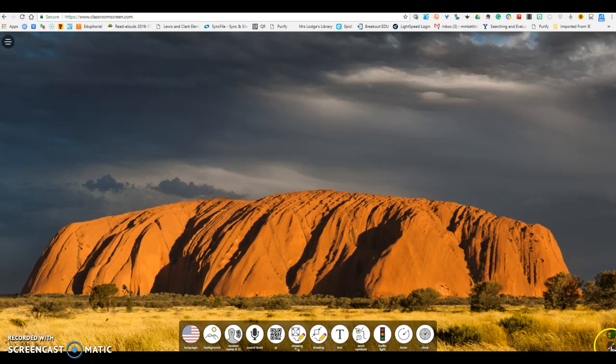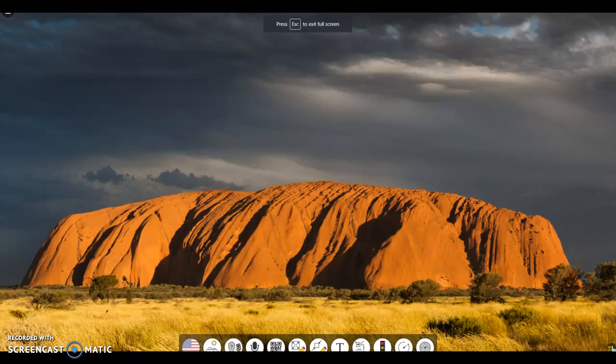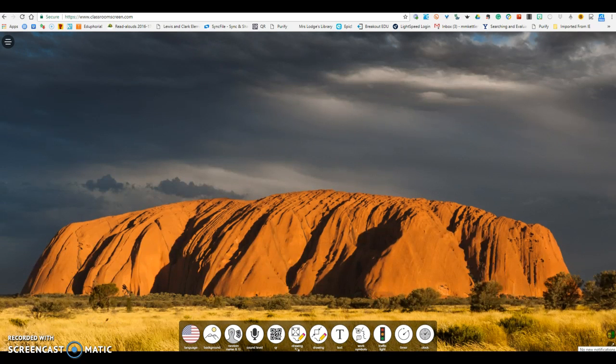First of all, you could easily make this screen cover your entire page so that your students can't see any tabs that you have open. So if I hit the little button down in the bottom right hand corner, it will enlarge it. I'm going to make it smaller for the purposes of this recording.